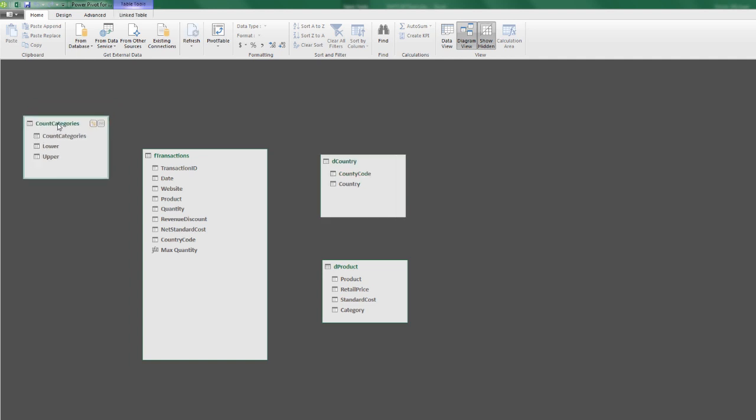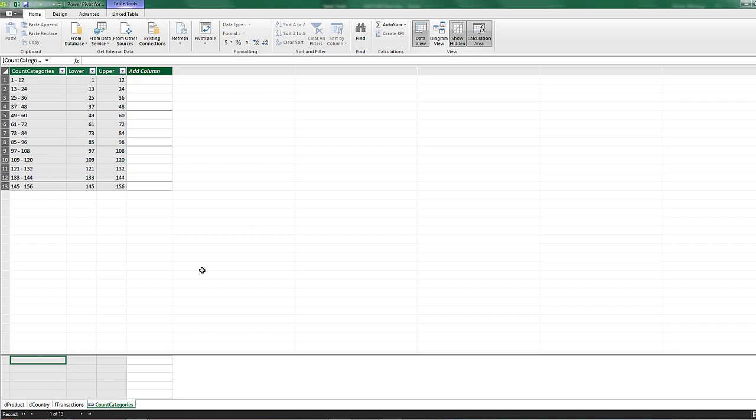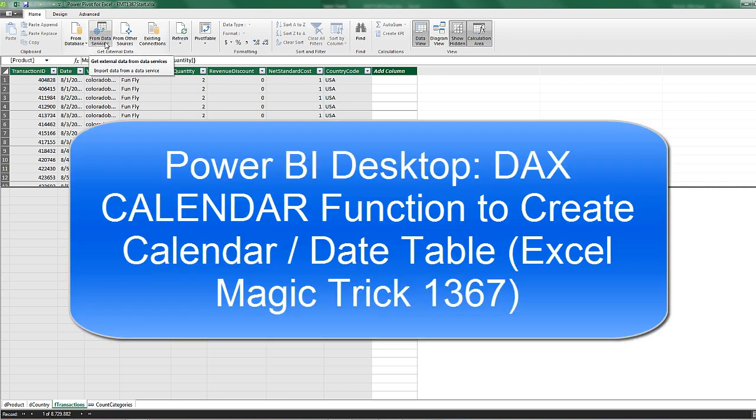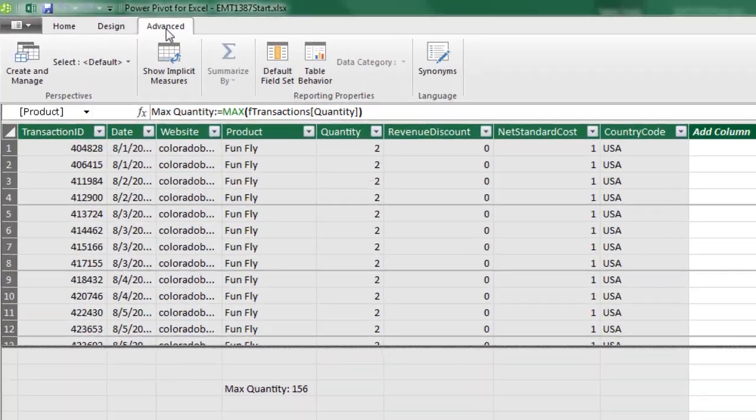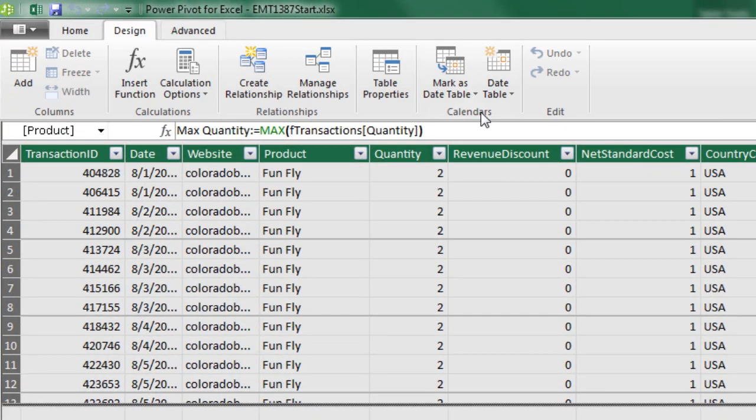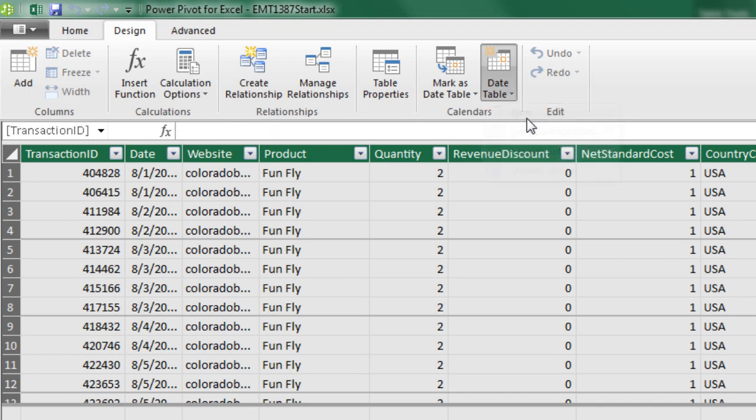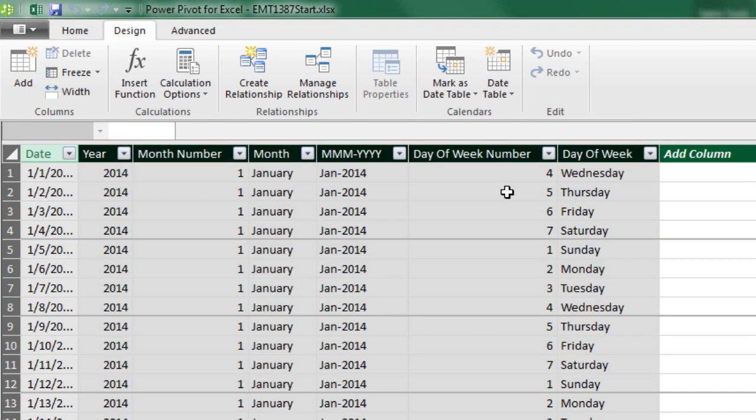There's an automatic button. If we go back to Data View and click on our F transactions table, there's an automatic button to create a calendar table. Now, if you're in Power BI Desktop, a few videos ago, I showed you how to do it with a table DAX formula. But we're in Power Pivot. I go over to Design, Calendars. There's our date table, and I say New. And it knows what to do.